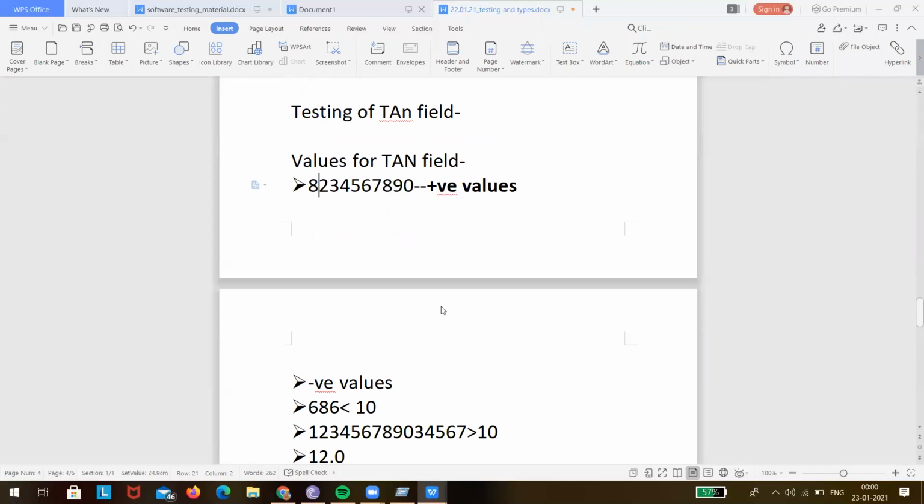After 10 minutes my Zoom link will be over, and then again you all need to join it.